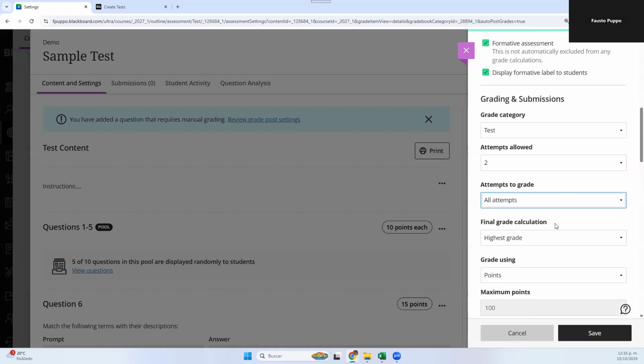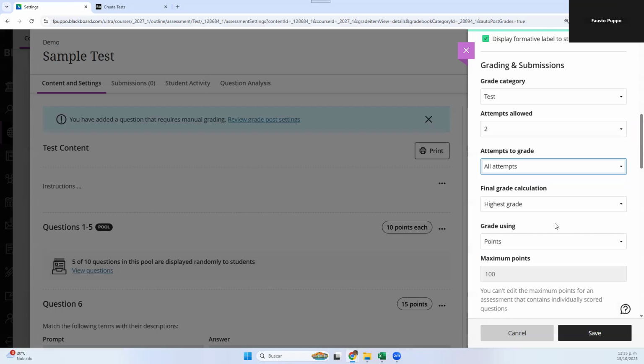And now you have another question to answer. If you're going to be grading all of the attempts, how should the final grade for this test be calculated? By default, the highest grade, that usually makes students very happy, could be the average, which is fair, could be the lowest. I don't think many people will be willing to take a second shot at the test. But then again, you never know. So let's say the highest.